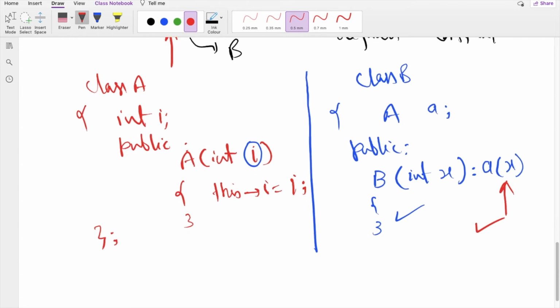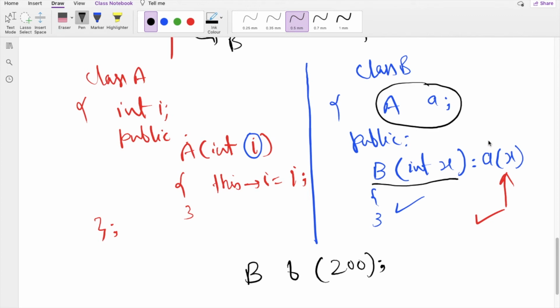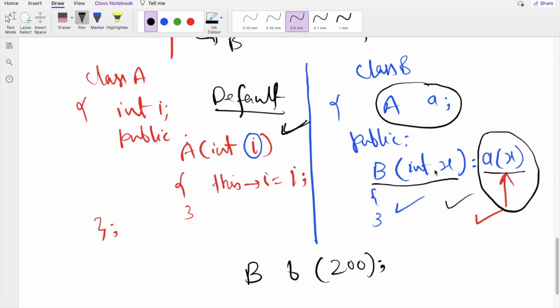You can call and implement all these things using a driver program, where you are creating an object of B like this, small b, and then pass some value here, maybe 200. Clear? So what will happen in this case, this function will be called, and now we are using this to initialize a, and this should be done like this. Clear? So you can try implementing these examples.